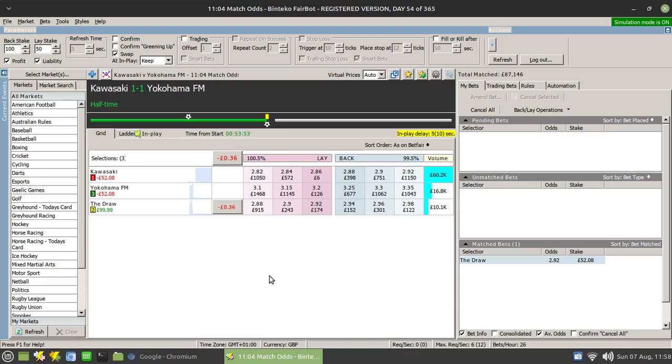You'll be familiar with the idea of greening up, and the profit or the loss that you green up to is spread evenly across the field. And as you see here, I've opened up a position on this particular match at Kawasaki. 1-all at half time. I've just placed a back on the draw at 2.92. And obviously I can green up at any time by clicking on this button here.